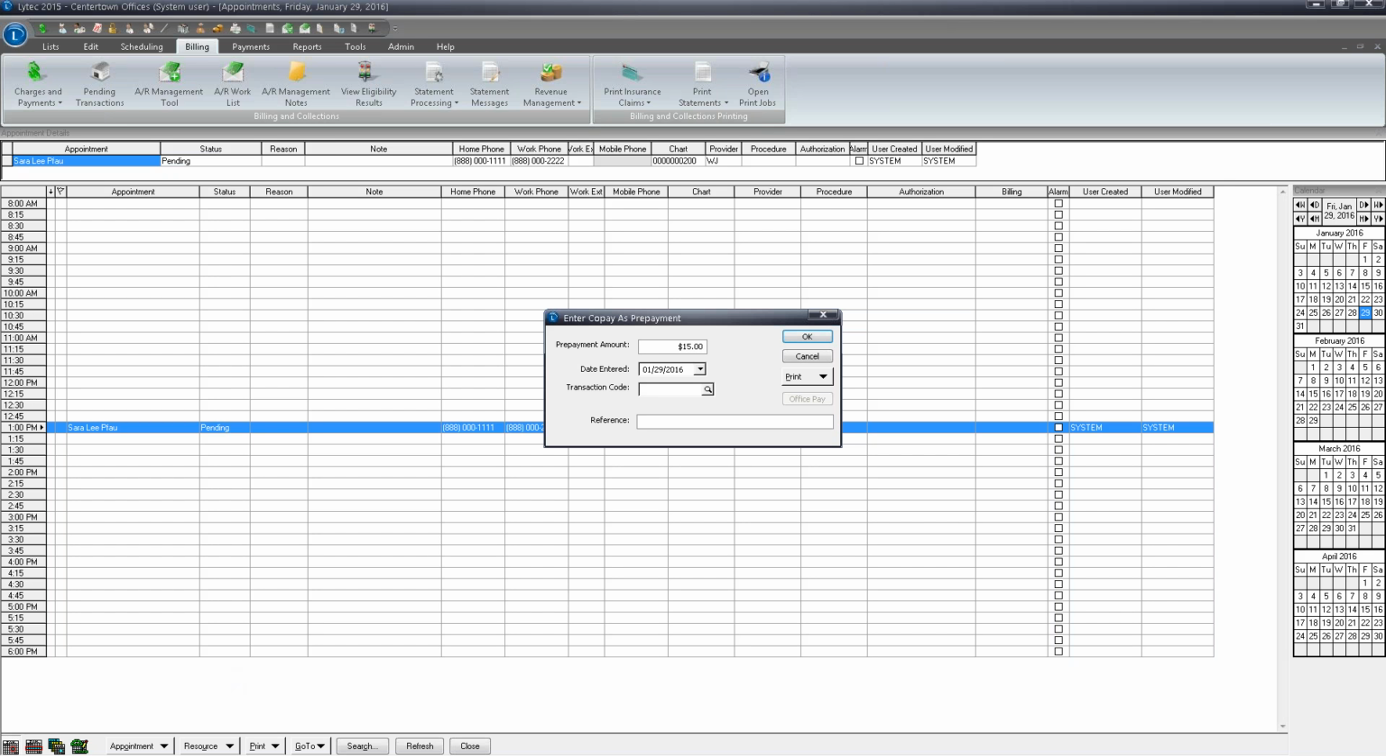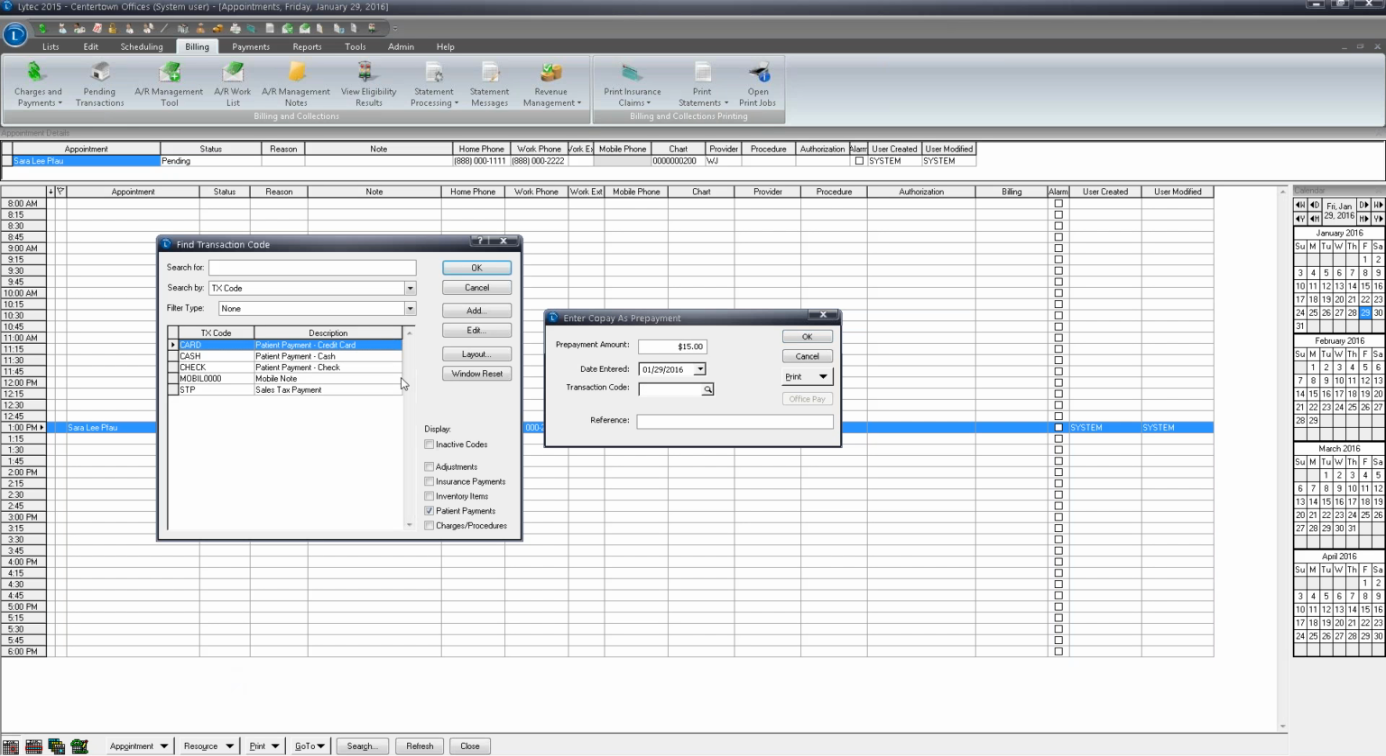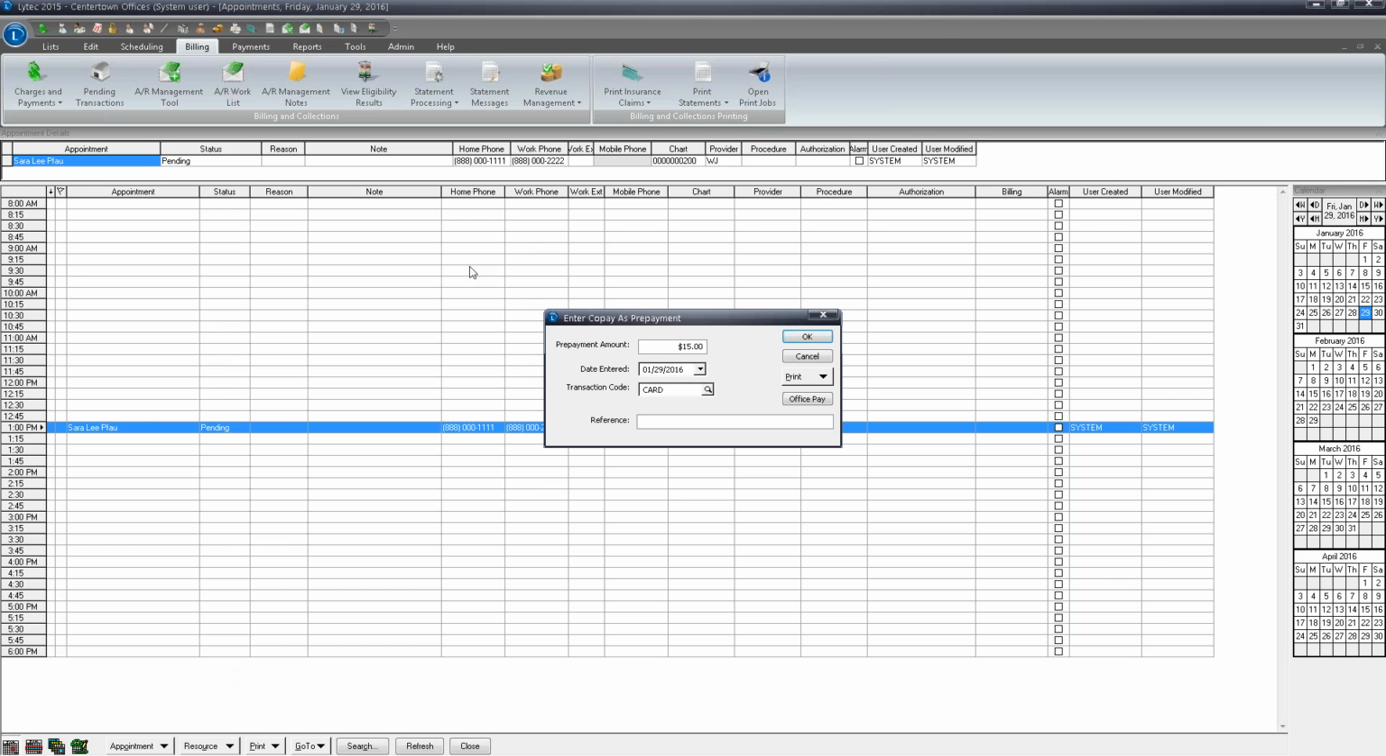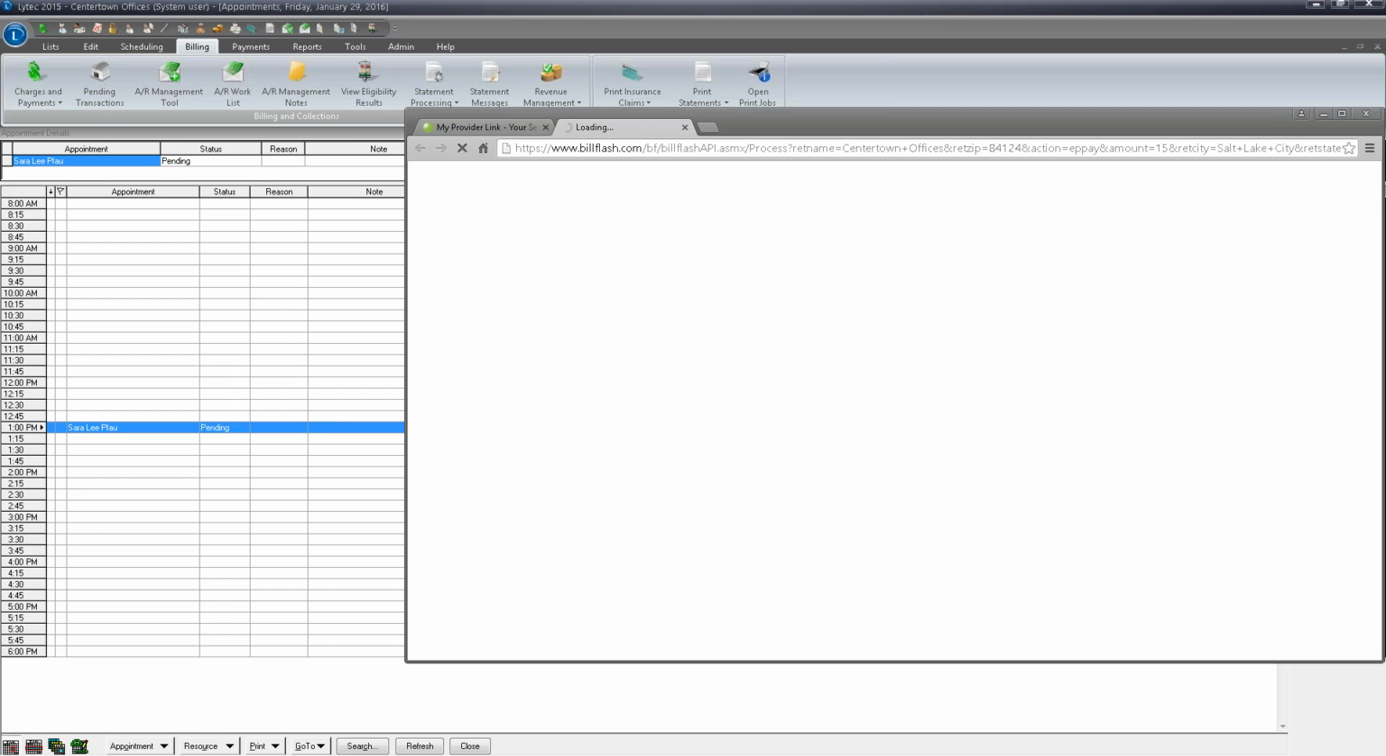So let's say I am taking a prepayment copay of $15 today, and I'm choosing my transaction code of a payment via credit card here. Let's go ahead and do that. You saw this button right here, Office Pay, lit up. What's nice about this is all I need to do is click that button, and it's going to open up billflash.com and take me right to our payment portal. What's happening in the background is Lytec is actively syncing with our site to take this patient payment.